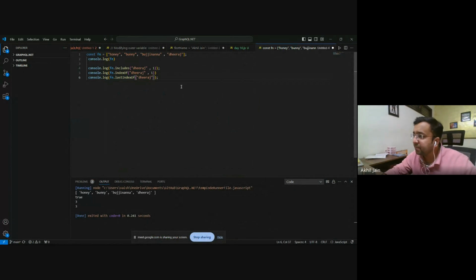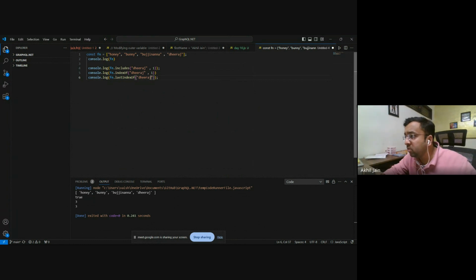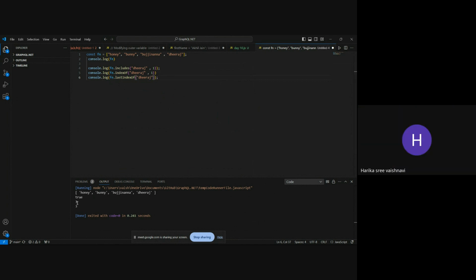So you have a constant array and you have put four values, and includes and indexOf at line number 5. You're saying Dheeraj 5, Dheeraj 1. So it will give you 3 as an output, right? Yes, it gave me the 3. But with lastIndexOf, I tried, and again it gave me the 3, which is correct, right?